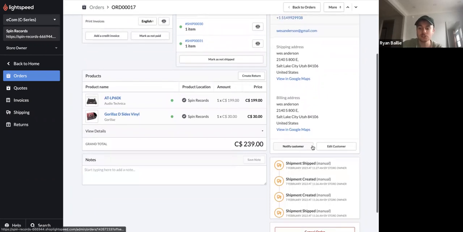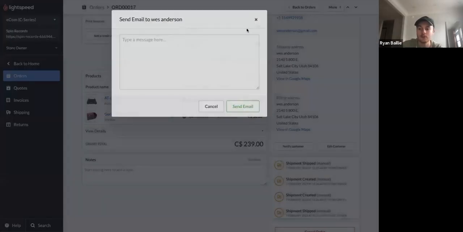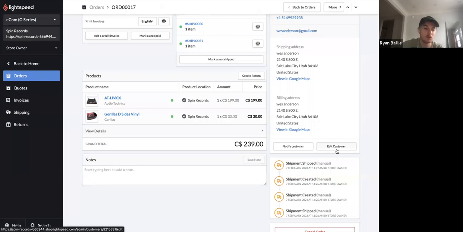And then we can use these two features at the bottom. We've got notify customer. This will let you send a direct email to the customer. And we've got the edit customer button, which will let you edit the customer's details that will apply to the order.